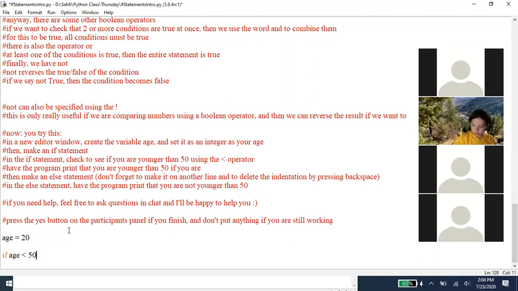All right, so after we put a condition, whatever it is, we put a colon, right? That's the other part of the if statement. And now when you hit enter, you can see it automatically indents your next line. So don't do anything to the indent. Don't press backspace and don't put another indent. Just start typing print, and then we'll say you are younger than 50. Now to recap this, we see we have our age.